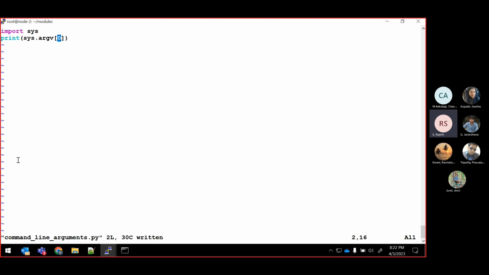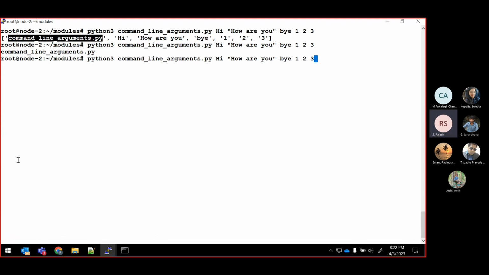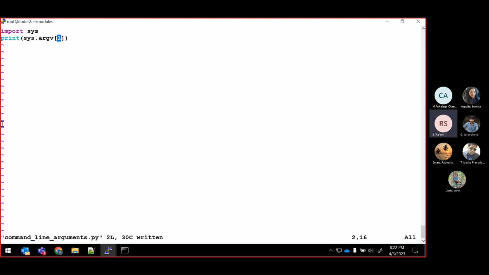Suppose you say, Rajesh, I want to print the one value. Okay, replace it with one. Save this file. See what you're passing. Now this will be printed. Hi will be printed, right? So like that you can print. We call this the command line argument vector, or command line arguments. Correct, guys?